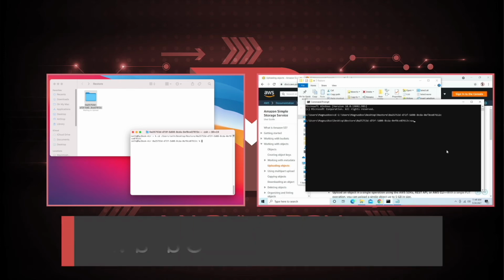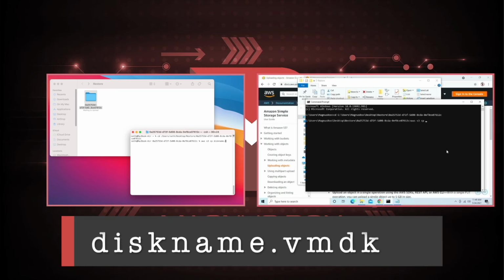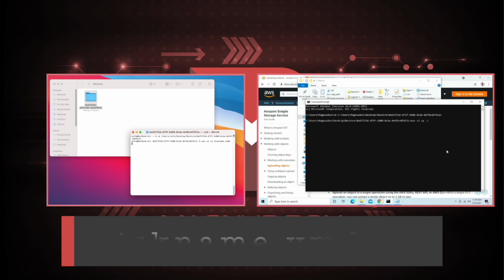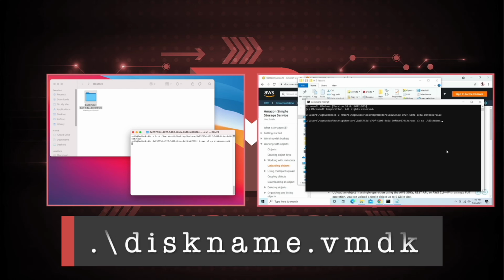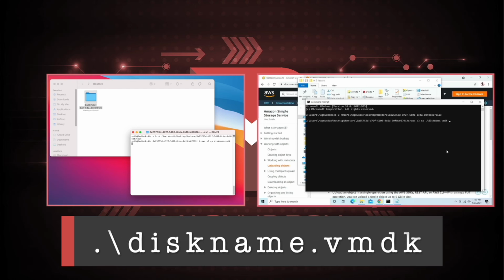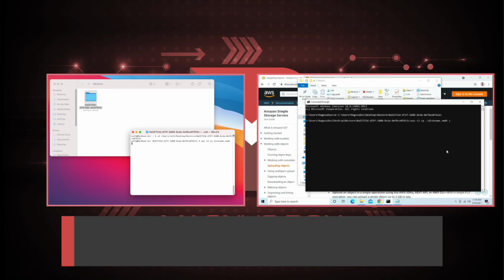To do this, I'm going to type aws s3 cp to specify the copy command. And then I'm going to specify the diskname.vmdk file. On Mac, you can just type the file name as is, but on Windows, you'll need to put a period and backslash in front of the diskname.vmdk file.